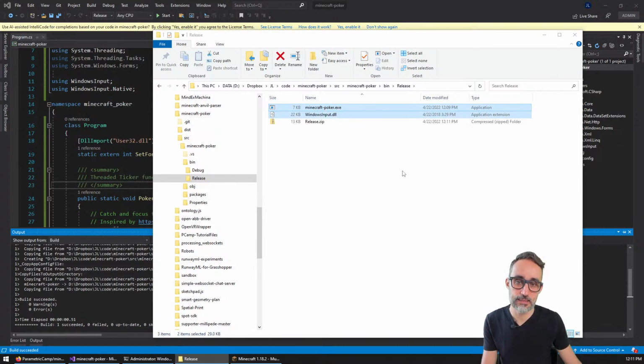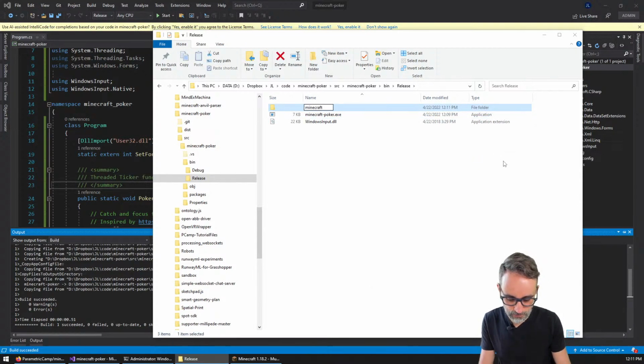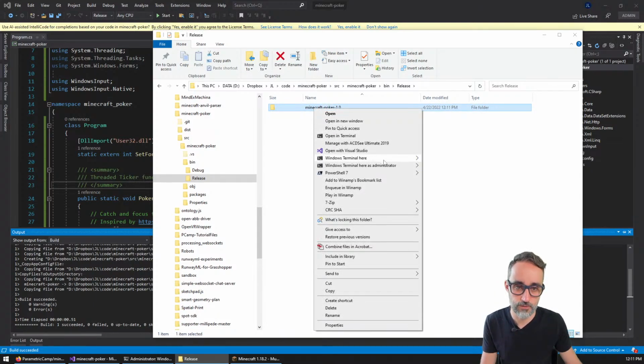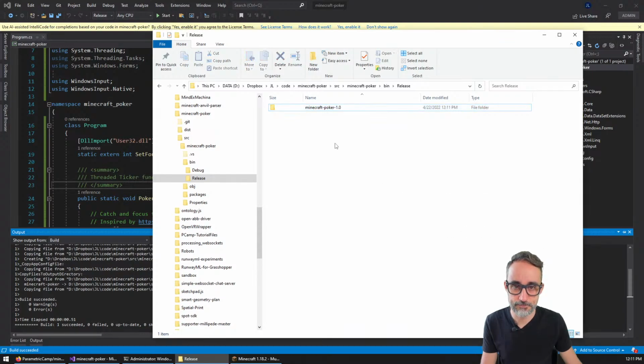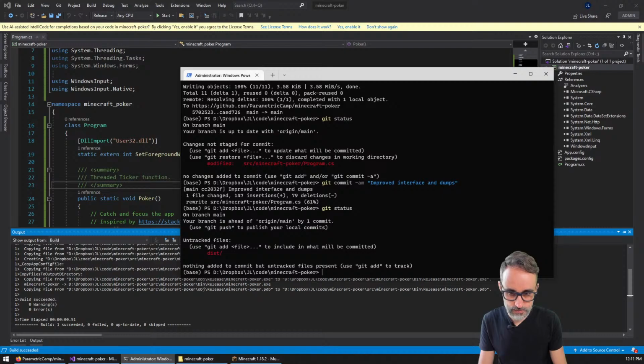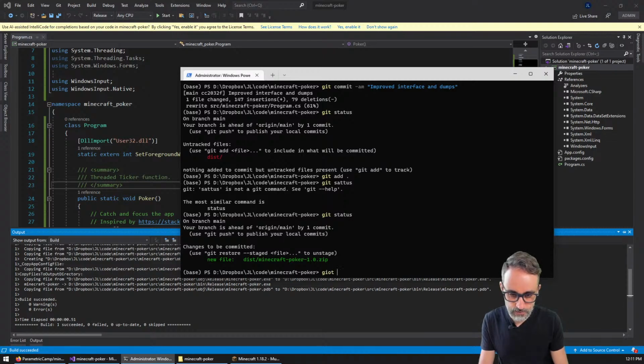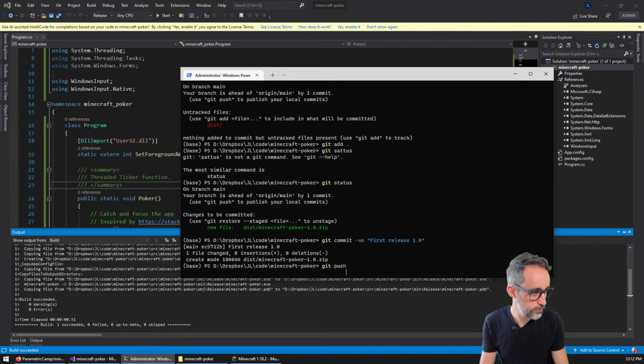All right, so I think this is the zip release. I'm actually going to make a folder, Minecraft Poker 1.0. I'm going to drop this in here, zip it, and put it in the distribution folder. I'm going to delete this, and then git add, git status, and git commit: first release 1.0, git push.